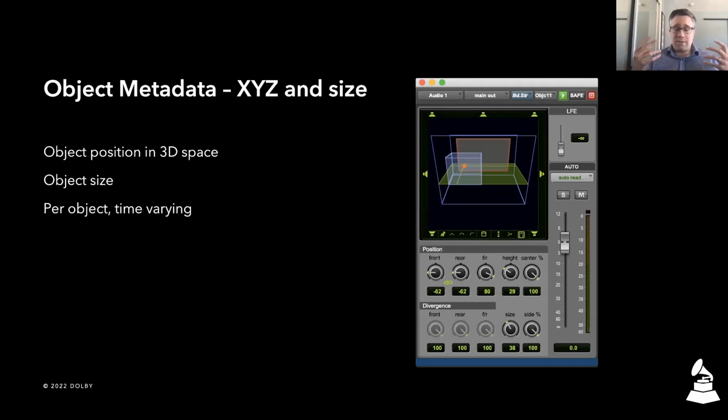And if this is not clear to you, you're probably in the wrong presentation. This should hopefully be very familiar to how this works. This is per object, it's time varying, it's stored within the master files, and this is what allows you to work with the objects that have this dynamic metadata that sets their position in space. So hopefully that one's pretty easy.